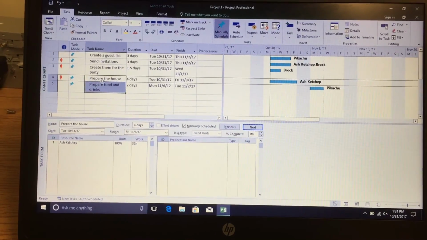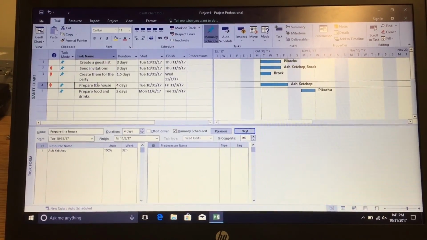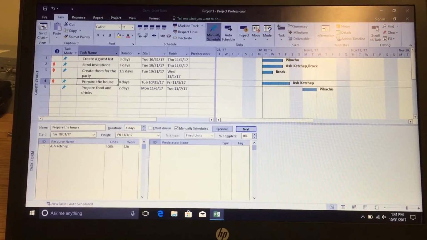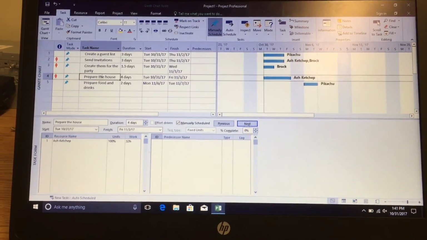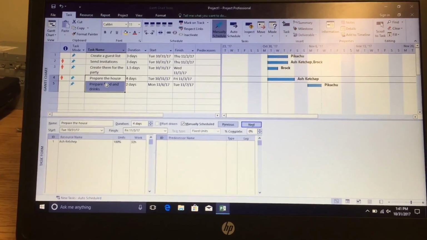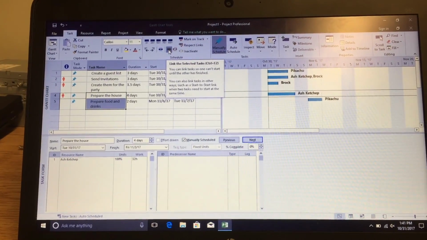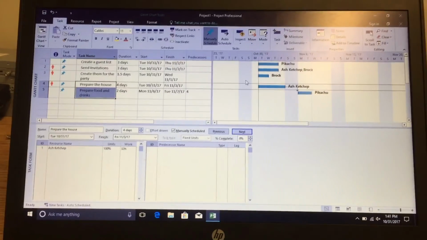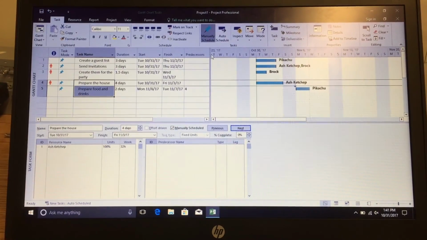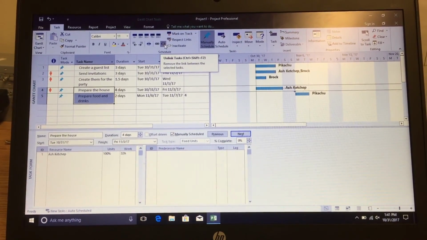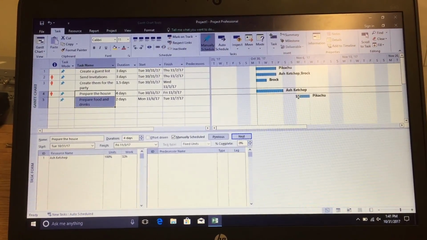In our example here, the two tasks that we will be creating dependencies with each other are prepare the house and prepare food and drinks. We're going to do this by clicking on the prepare the house cell, and dragging down to prepare food and drinks. Now we will link these by clicking on this chain icon here. Once you do that, you'll go over to the right on the timeline and see that there's an arrow that links these two together. To undo this, you can just press this unlink tasks icon here. If you look again, they're now unlinked.